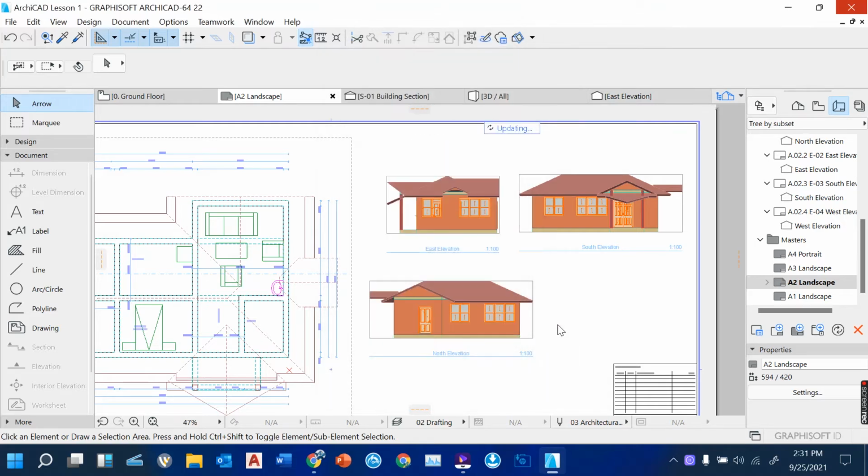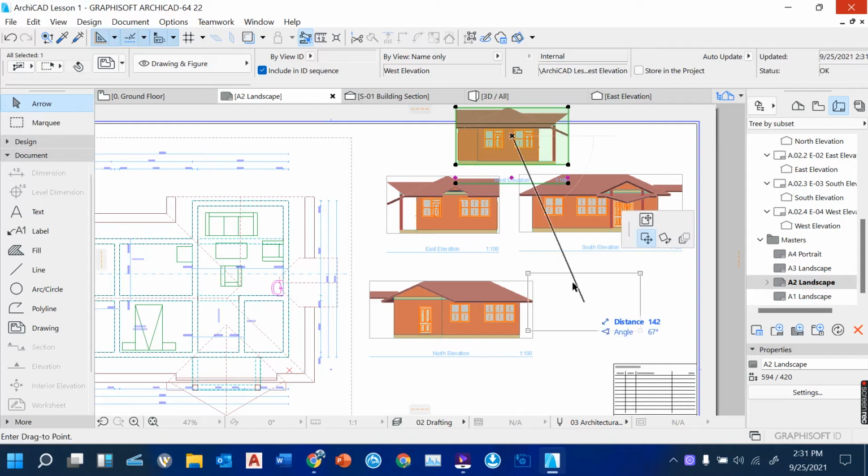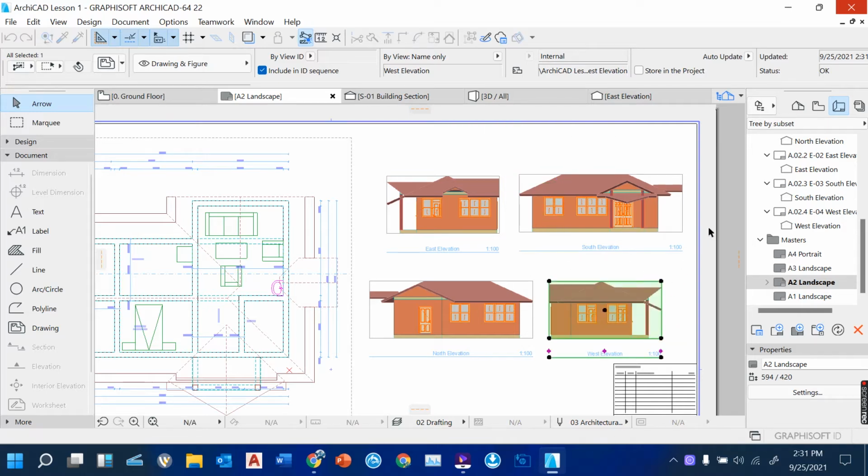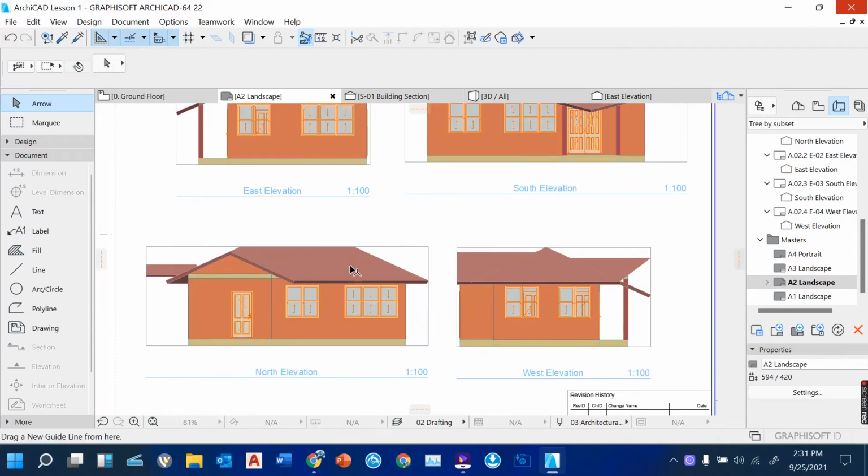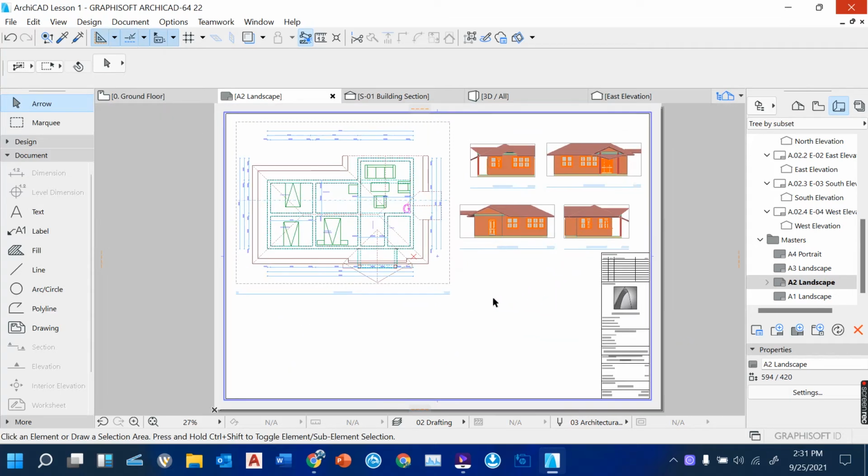West elevation. Yeah, just click the middle node so you can move it there. So when you look into this, now you have all our elevations shown. You can also add a section, which you have done earlier.